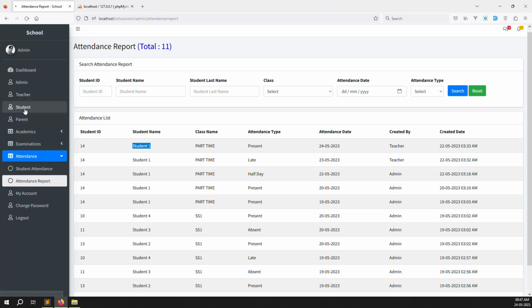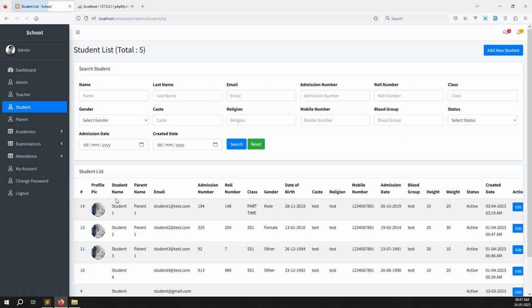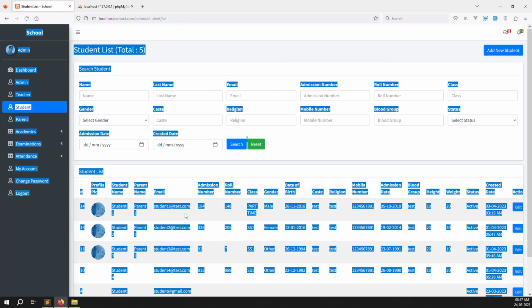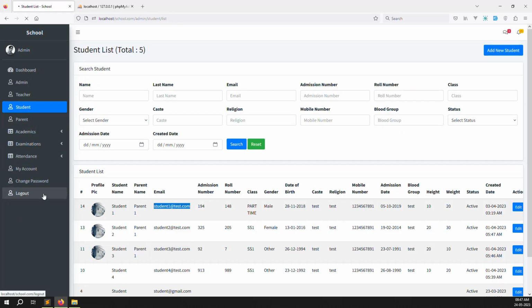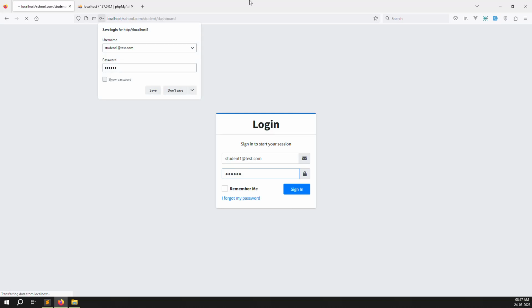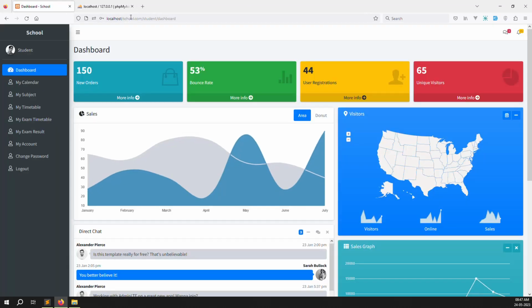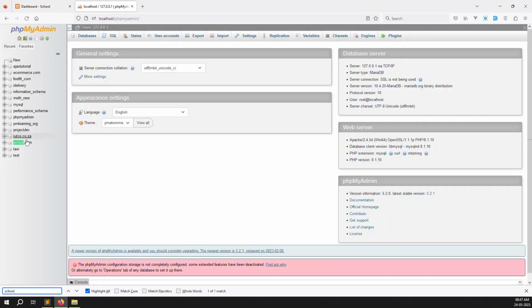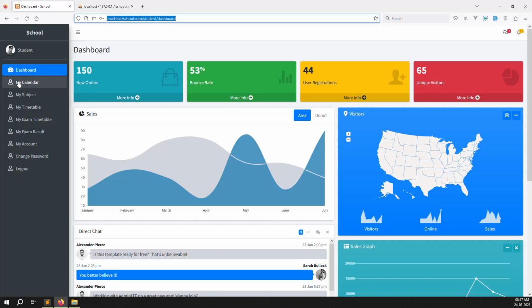So let's go to the student list and log in with student1@test.com. I just log out of this account and log in with 123456, because my password is always common, and I already opened my database. So just go to the school's page and let's create a right side menu like My Exam Result. After that I can create My Attendance.